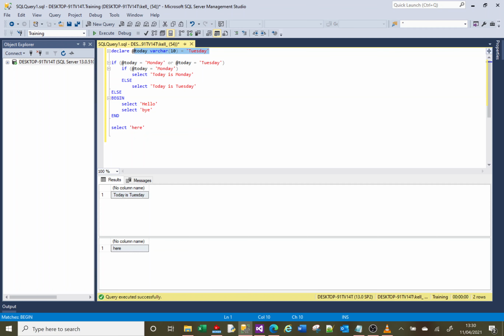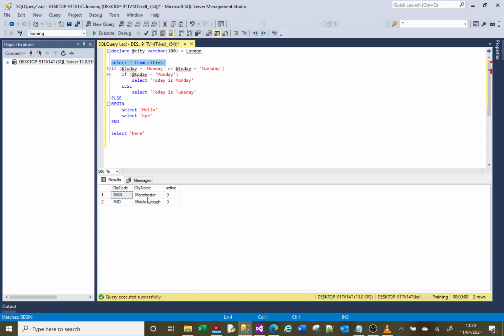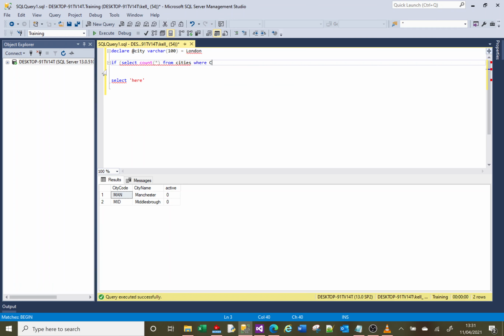So if I change this now and I say at city equals. Now I've got a table in this database. Let me just execute it to see what columns I've got. City name, okay. So what I want to do is say if select count from cities where city name equals city.